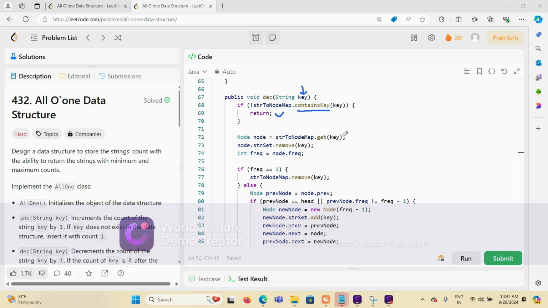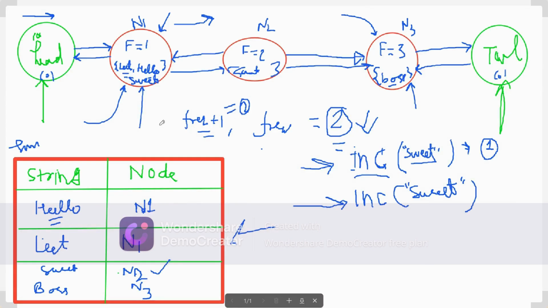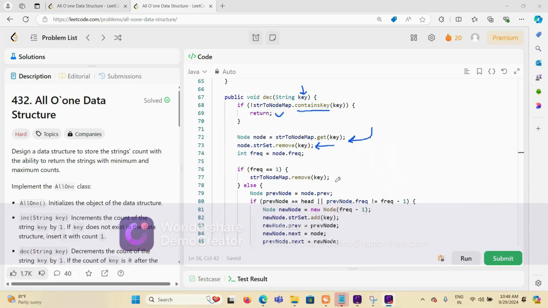But if it contains it, that means there must be some node. So we can get the node from the hash map, and from that node we are removing that string. Just as we did, if we decrement this key, then we have to remove it from this hash set. So we removed it here. So see here, we will check what was the frequency for the decrement key.